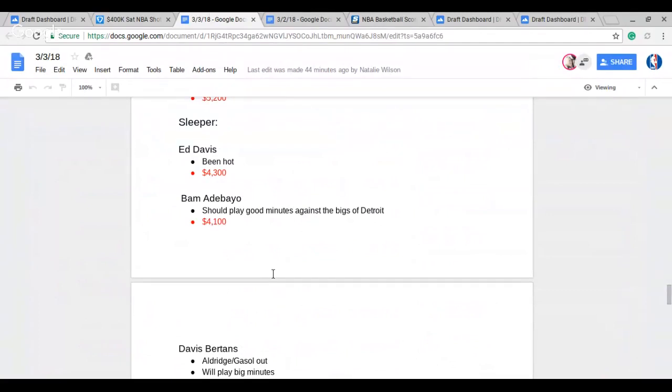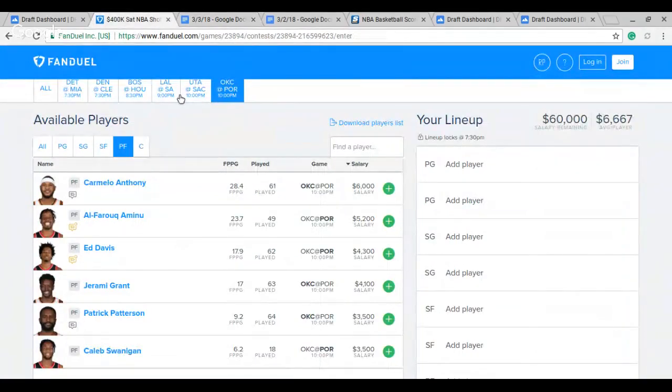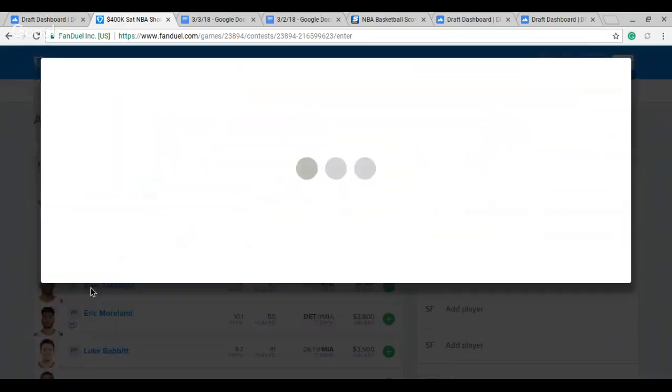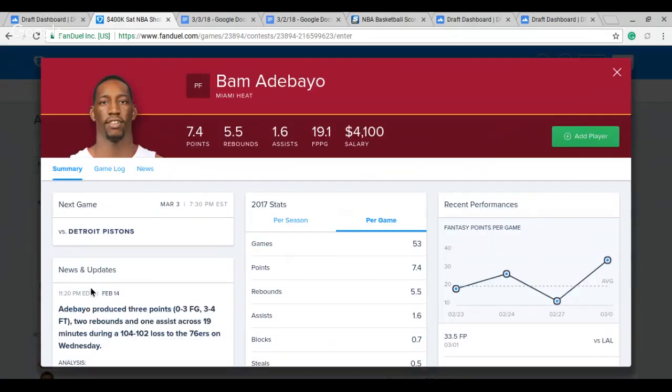All right, next is Bam. Should play good minutes here. He always plays half-decent minutes whenever they're facing some big guys, big power forwards and centers that can score. That's what he is. He's a good defensive player. Olynyk's not going to stop Griffin or Drummond. James Johnson, he's not a bad defender, but he's only 6'9". So I think that's when Bam comes in. That's just me. 4,100, like I said, his points are up and down.